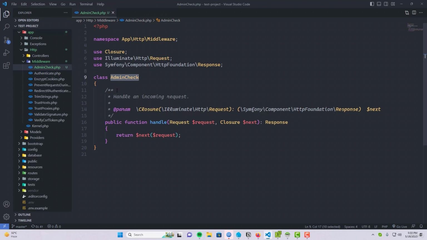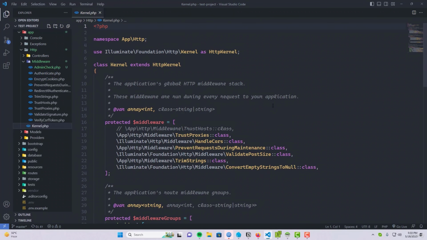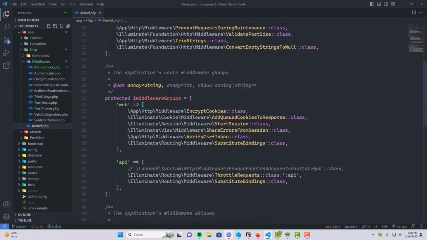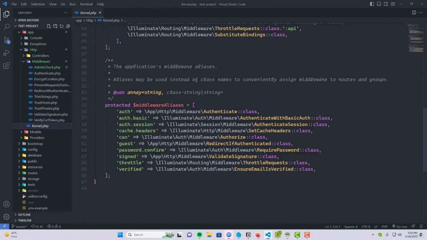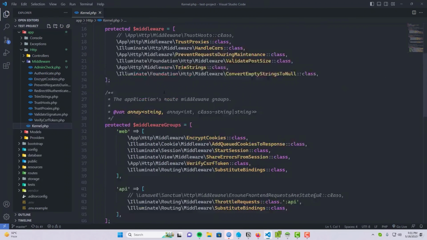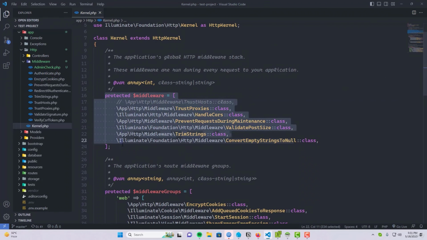Now we have to register this middleware in our kernel. If you see here in this Http folder, we have Kernel.php, right? We have to register our newly created middleware in the kernel, otherwise it will not work. And where do you register the middleware? Here, as you can see, we have a protected property which is middleware. Got it? So we have to add it here.